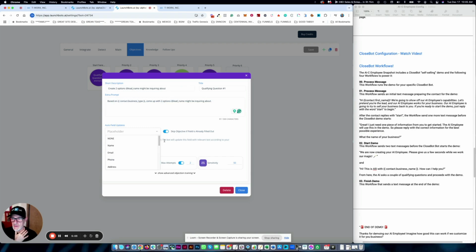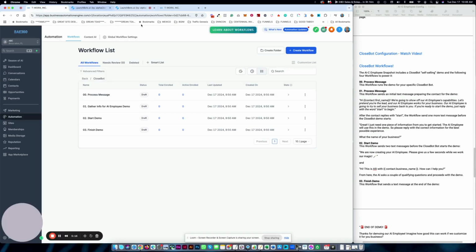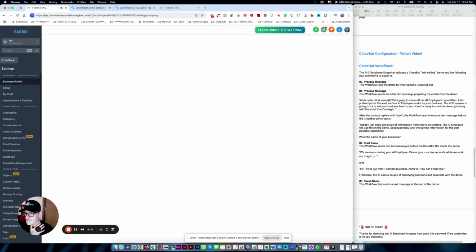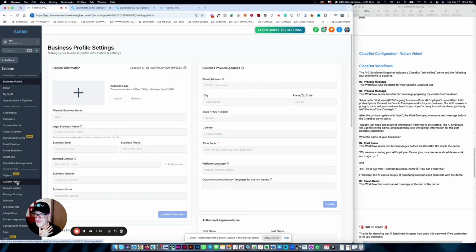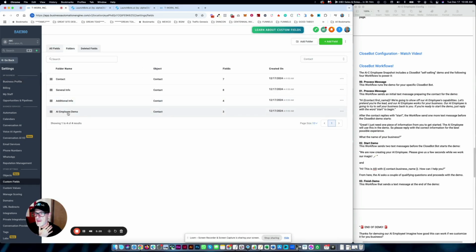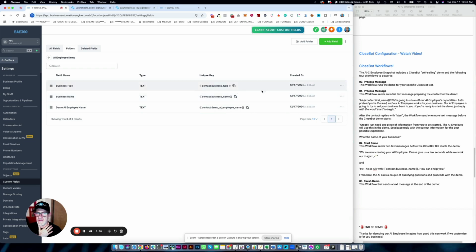The placeholder, I'm going to connect to the field, which is the company name right here. I think, is it company name? Let's go look. Sorry, let's go back over to HighLevel here. Let me go to my settings, and then I'm going to go to custom fields here. Then I'm going to select the folder and click on AI Employee Demo. There's just a couple of fields that we need here: business name and business type. These are the only 2 that we need right here for the demo.